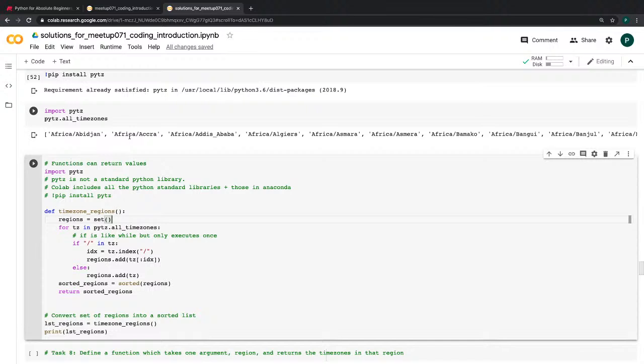Now if I was to use a list, I could keep appending Africa to the end, but then I'd get lots of Africas, and so to get around that I'd have to check every time if Africa was already in the list. But set does that for me automatically, so I thought, well, I'll just use a set. The way to create a new set is using set open parentheses, close parentheses, and that'll give me an empty set. And then I'll loop through all the time zones.